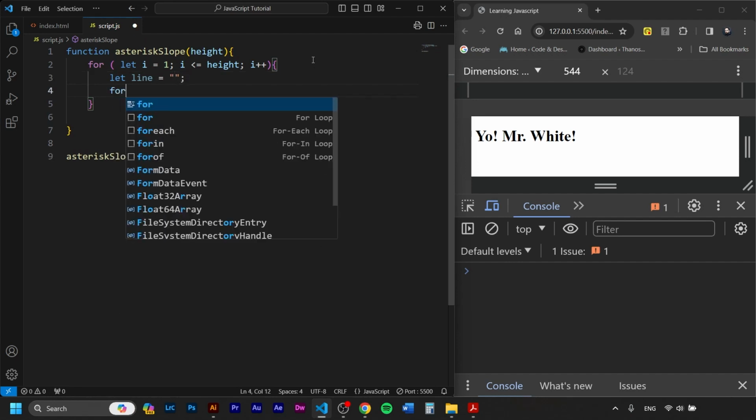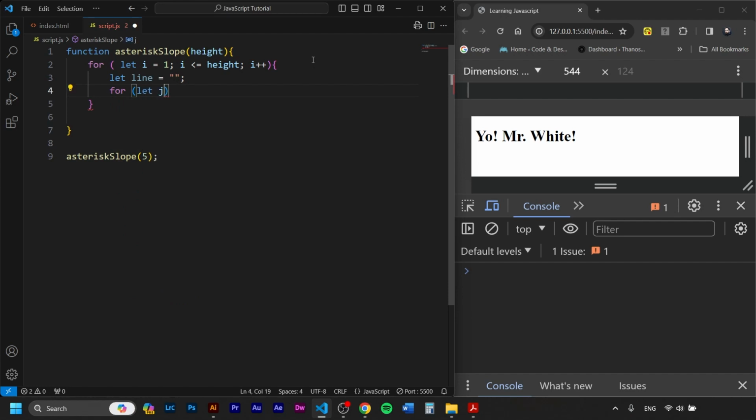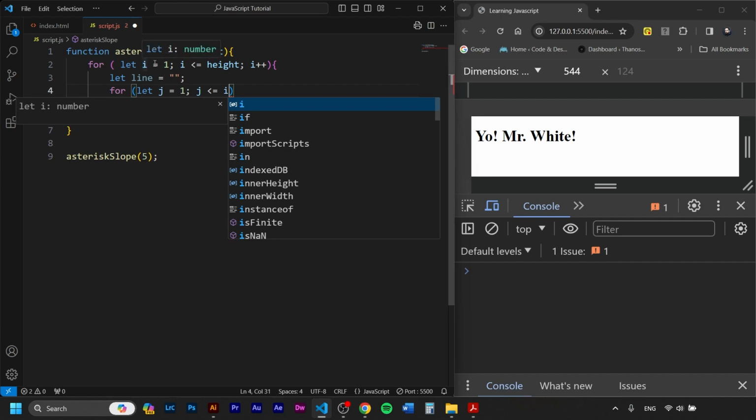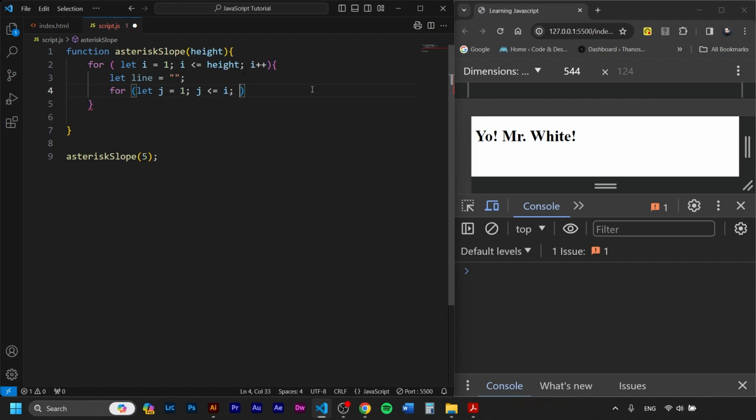We'll go for let j now, the next letter after i, equals 1 again. We'll start from 1, then j is going to stop when it's smaller or equal to i, and this means when we run the loop the first time, i is 1, this code will run only once. When on the second line i is 2, this line will run until j becomes 2, so it will run 2 times. And of course, j as well is going to be increasing by 1.